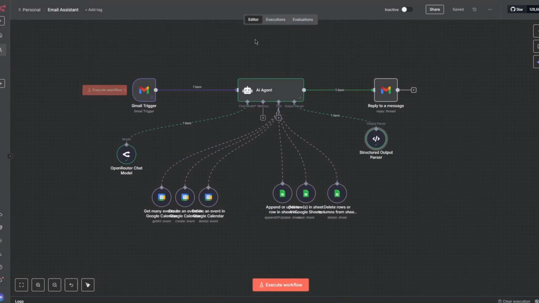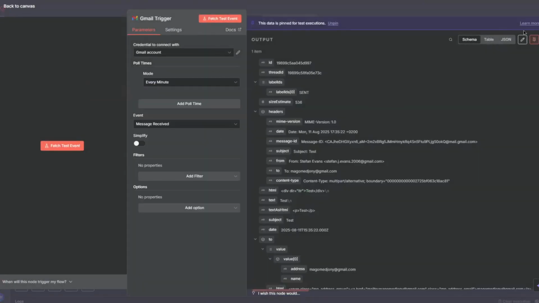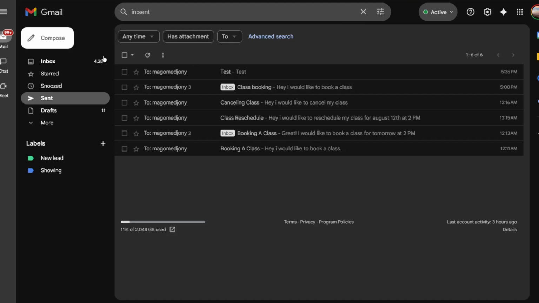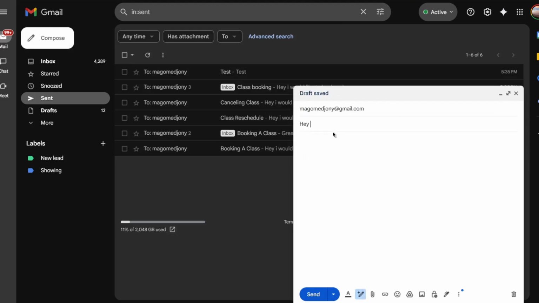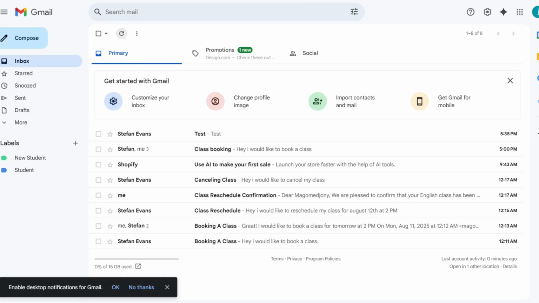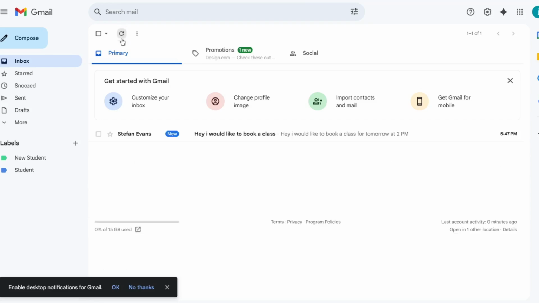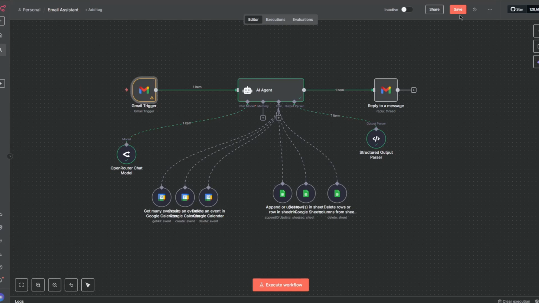Now let's see it in action. Okay, I'm gonna unpin this information. I'm gonna send an email to my test email. Hey, I would like to book a class for tomorrow at 2 p.m. Send that. Wait for it to come through. Okay. Hey, I would like to book a class. Now let's save the workflow and trigger it. See what it does.